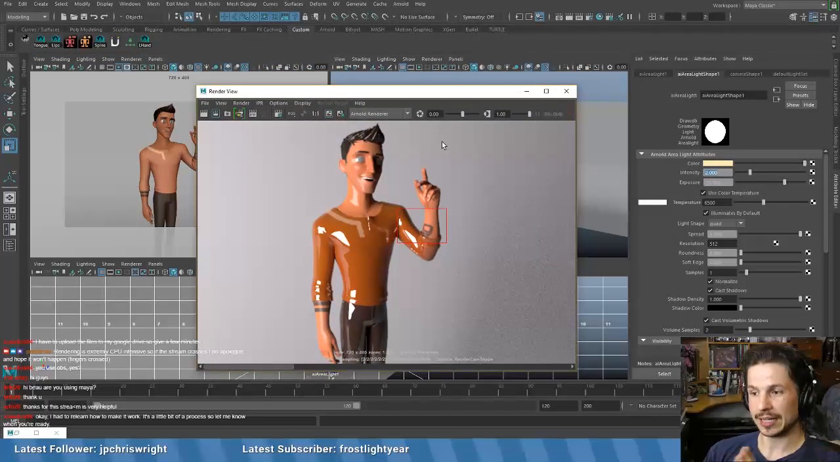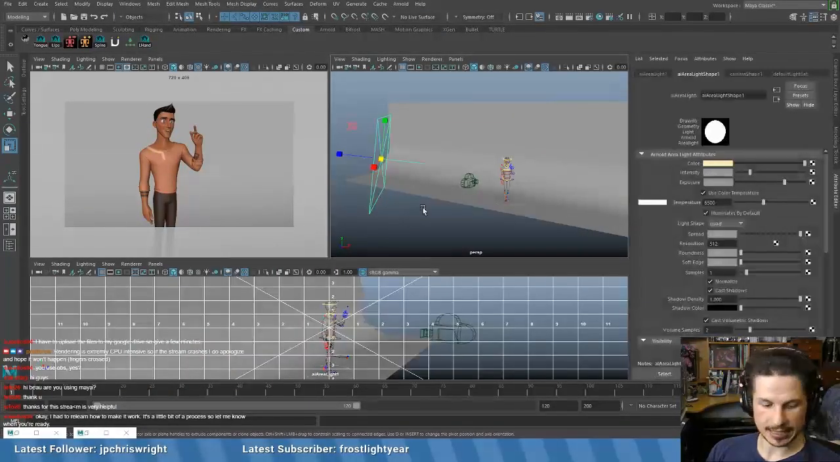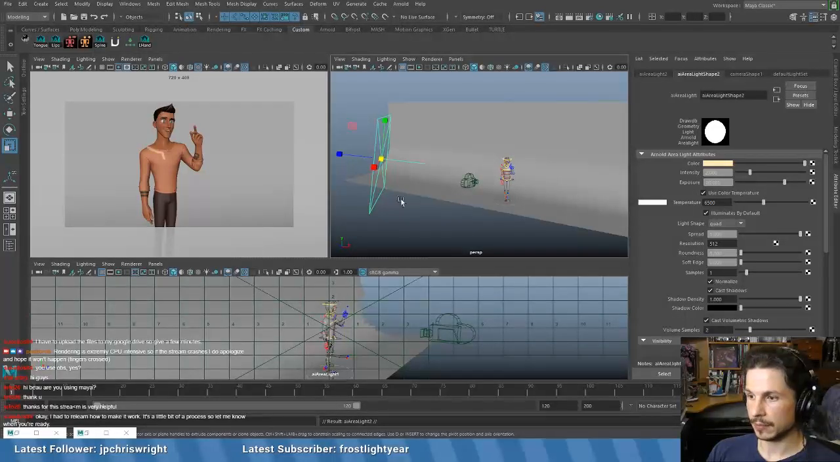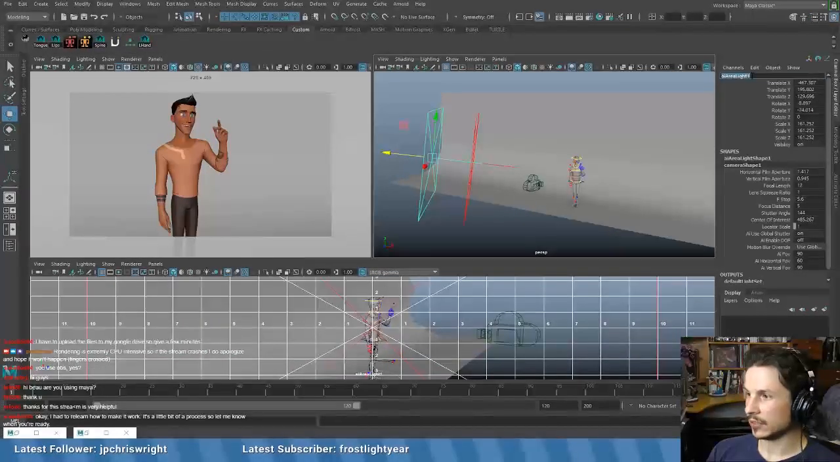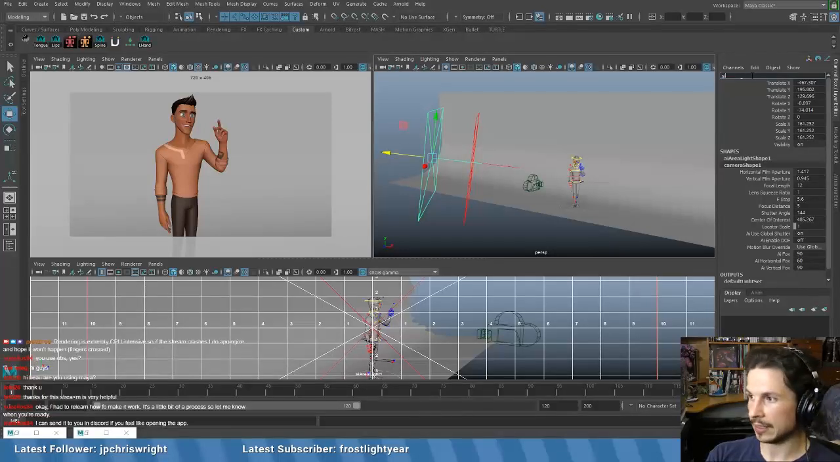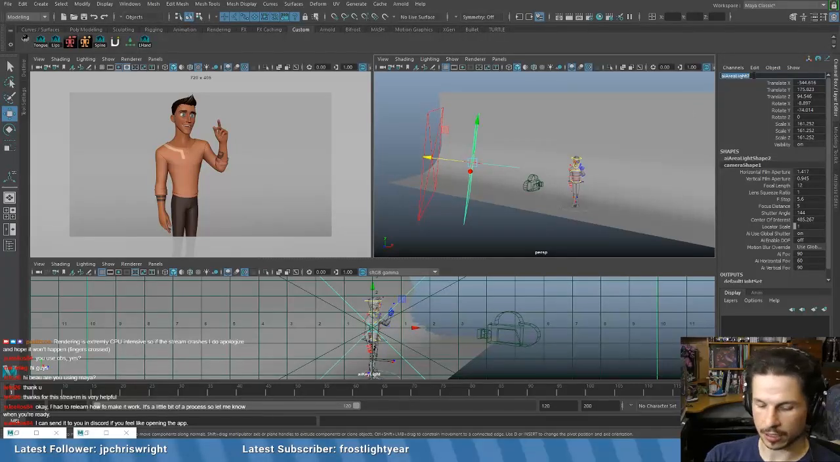Okay, so we've got our light here, and you can see this is just the key light. Let's add in our fill light. So I'm going to take this light here and just duplicate it. Now, let's move it over, and I should actually name these. So this is going to be AI key light. I keep AI there so I know it's an Arnold light. AI fill light.